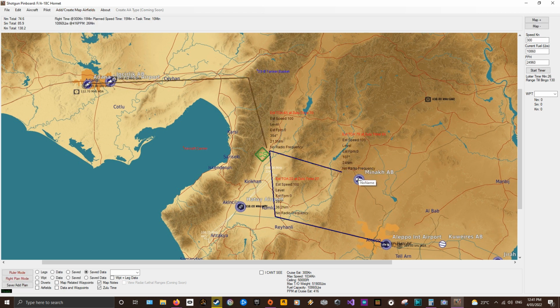I just mouse over the, yep, so from there you can open up the plates, but I didn't name it, so it comes up as no name. But yeah, that's the beginning of our Apache Syria mission. I hope this has shown you how you can use Shotgun Pinboard in probably multiple different ways to help you out. And thanks for watching.